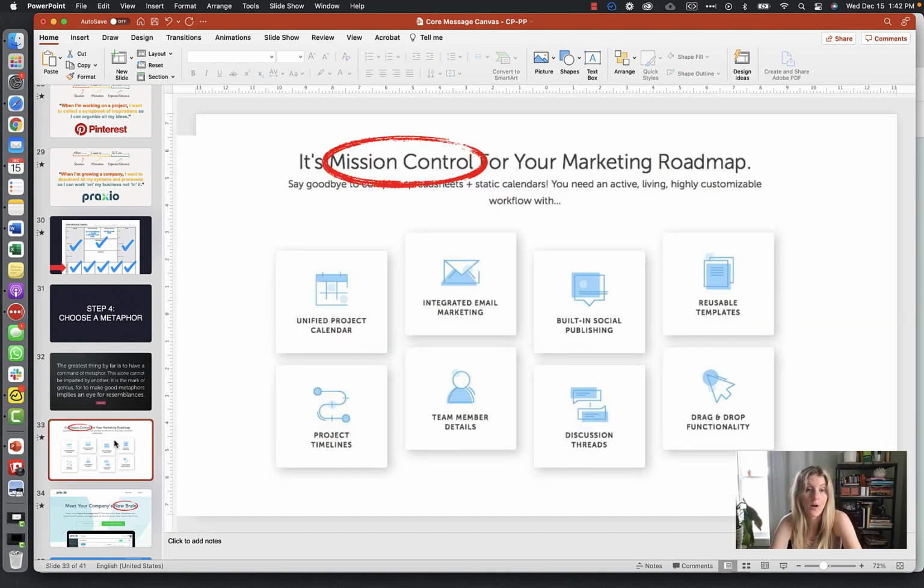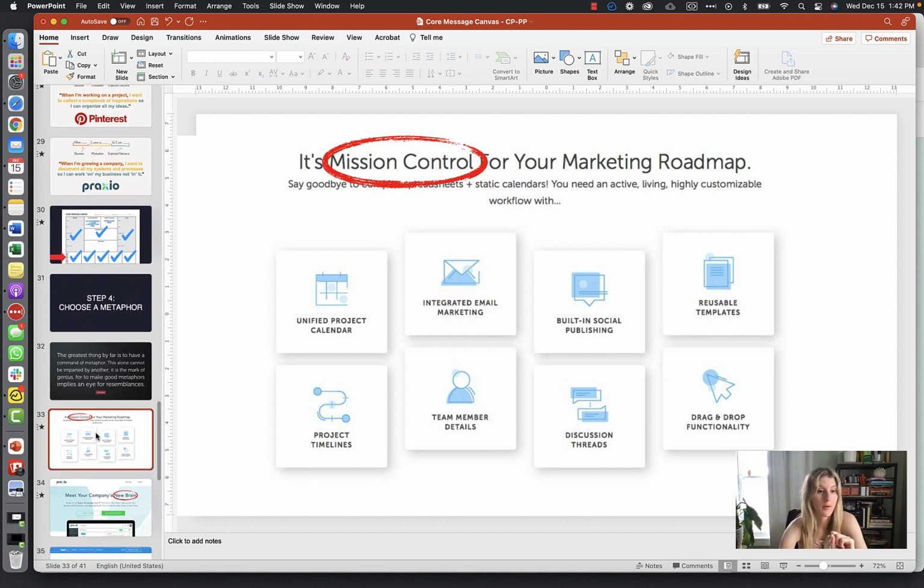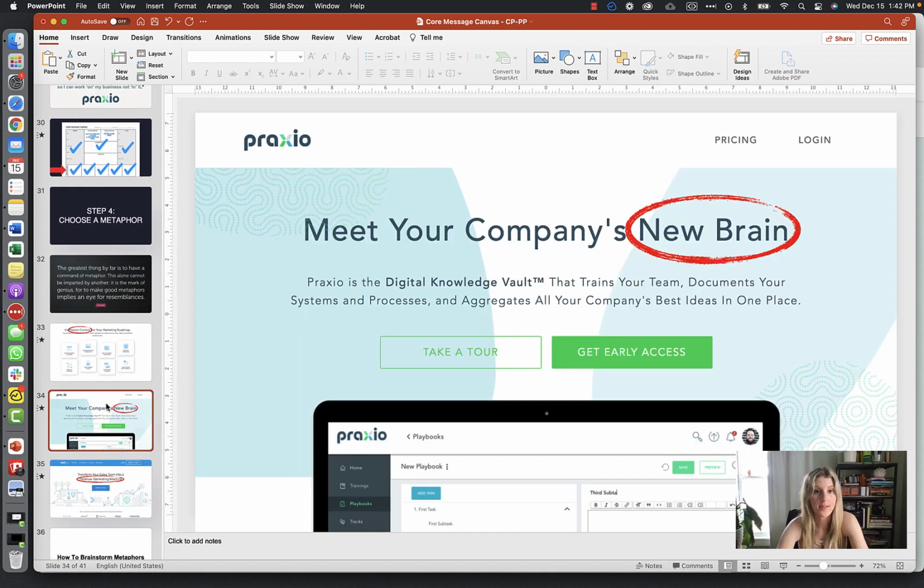So your metaphor, again, not relevant to schools. You can hear me say that over and over again, but I'm leaving them in here purposely so you can see different examples, so everybody that's here doesn't end up creating the same metaphors. This software is mission control for your marketing roadmap. Praxio, meet your company's new brain. New brain is the metaphor. Mission control is the metaphor.